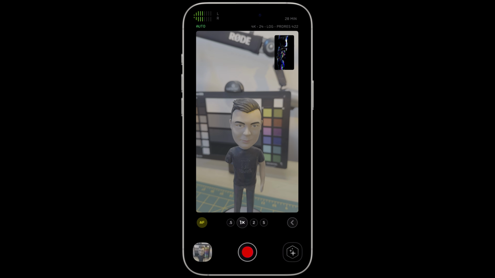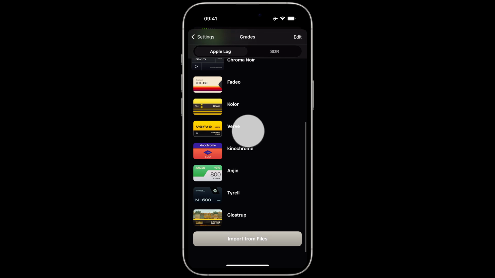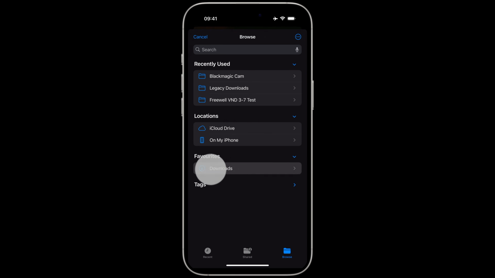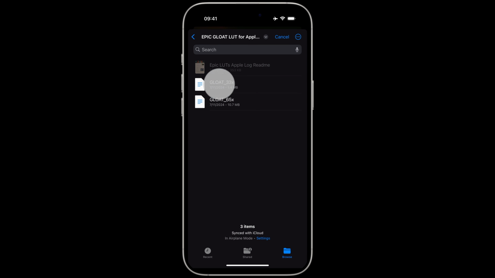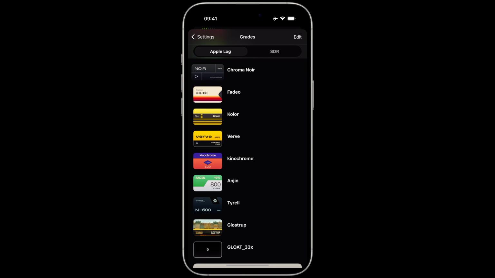To import your own LUTs into Kino, tap on the quick bar button, then Settings. Tap on Grade and scroll down to the very bottom and tap on Import from Files. Locate your LUTs and tap one to import. Kino doesn't support batch importing, so you need to do this on a per LUT basis. For LUTs designed for Apple Log, set the input to Apple Log and the output should be Rec 709. Then tap Add LUTs to Grades.